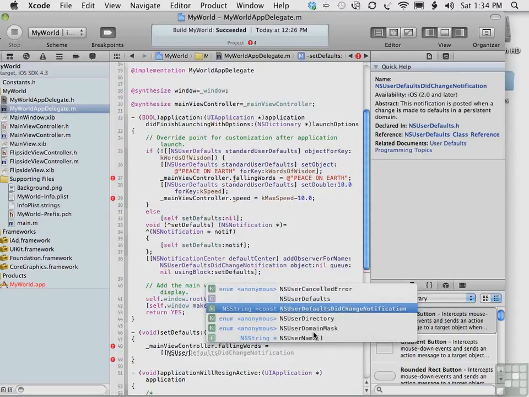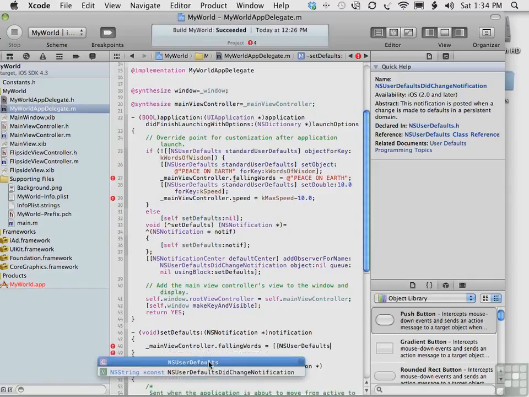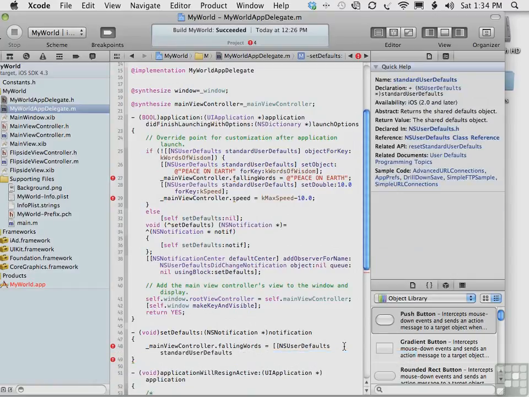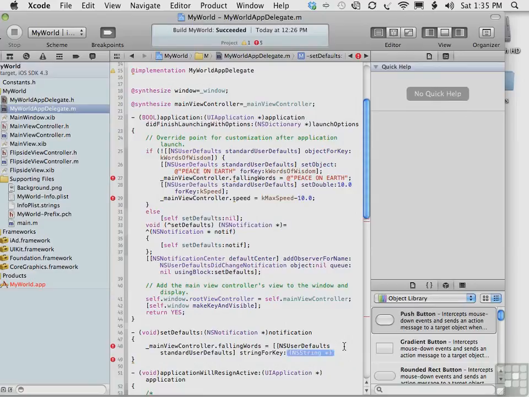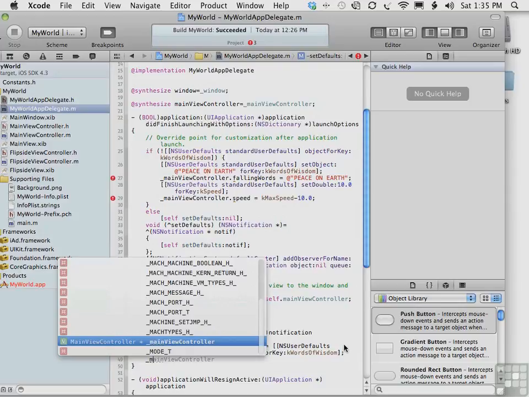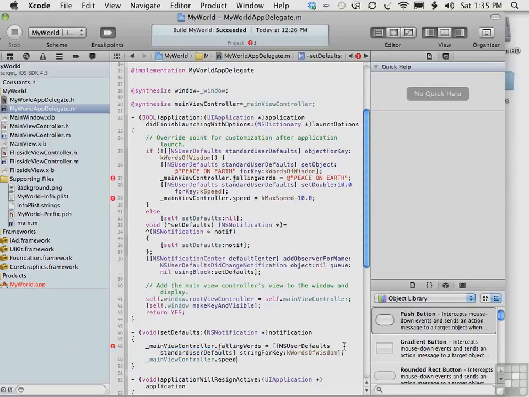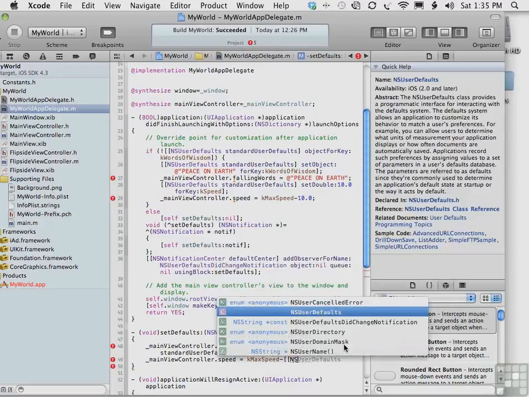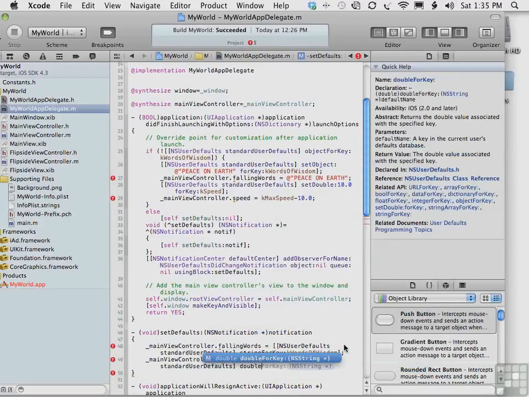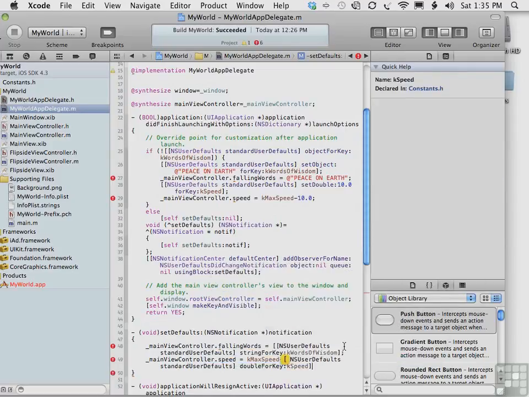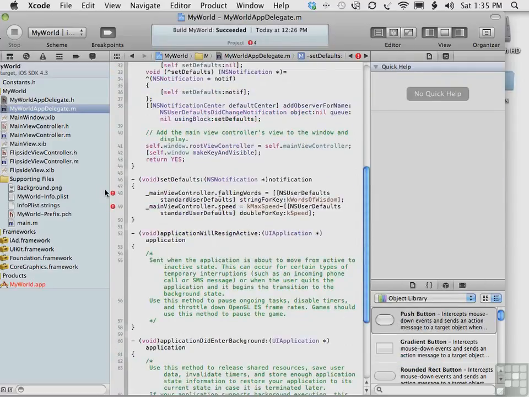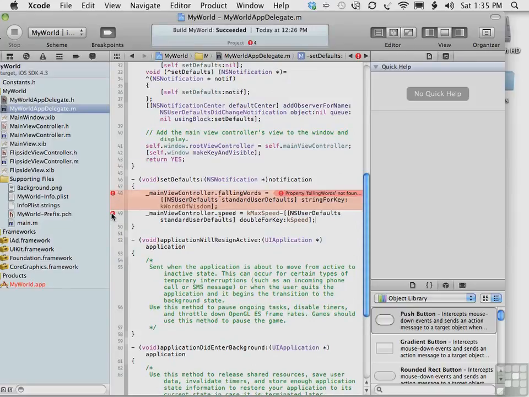NSUserDefaults. All we want is NSUserDefaults, so we select that. Standard user defaults. String for key is K words of wisdom. Close bracket, semicolon. And main view controller speed, again, a property we need to set. K max speed minus NSUserDefaults, standard user defaults, double for key K speed. Close bracket, semicolon. And of course, because we haven't defined those properties yet in main view controller, we're still getting those two errors. As you'll see, those errors will disappear as we define the properties.